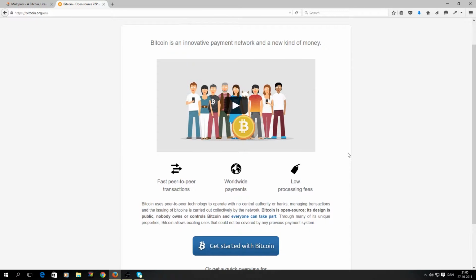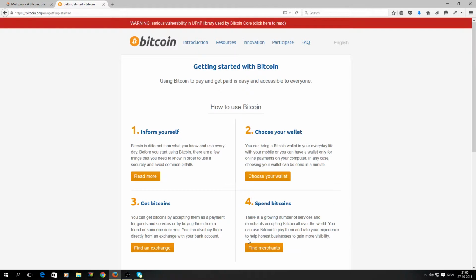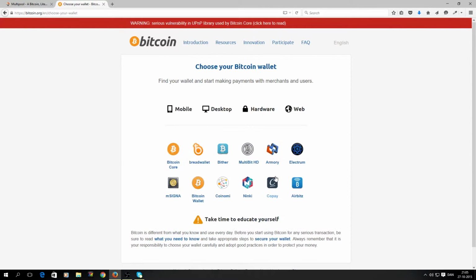First thing we need to do is to go to the website of our chosen CryptoCoin, in this case bitcoin.org, and then click get started with Bitcoin, choose your wallet, and here you'll see a lot of different options. Basically, when talking CryptoCoin wallets, there are 5 options. There's a mobile wallet, where you basically store your coins on your mobile device. Then there's a desktop option where you will store your coins on your computer, being a laptop or desktop.